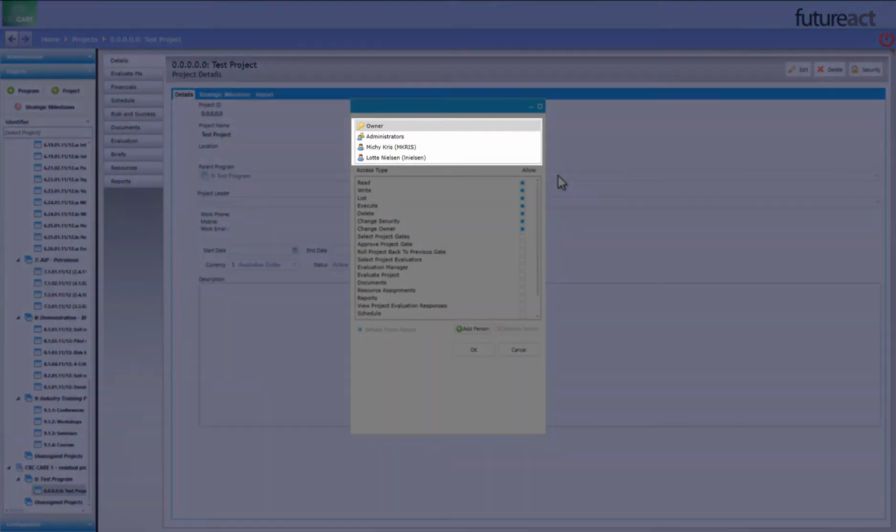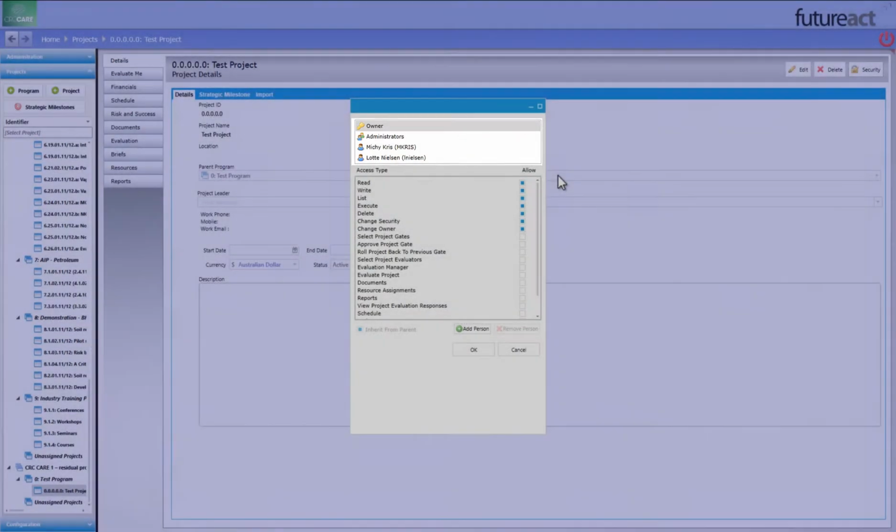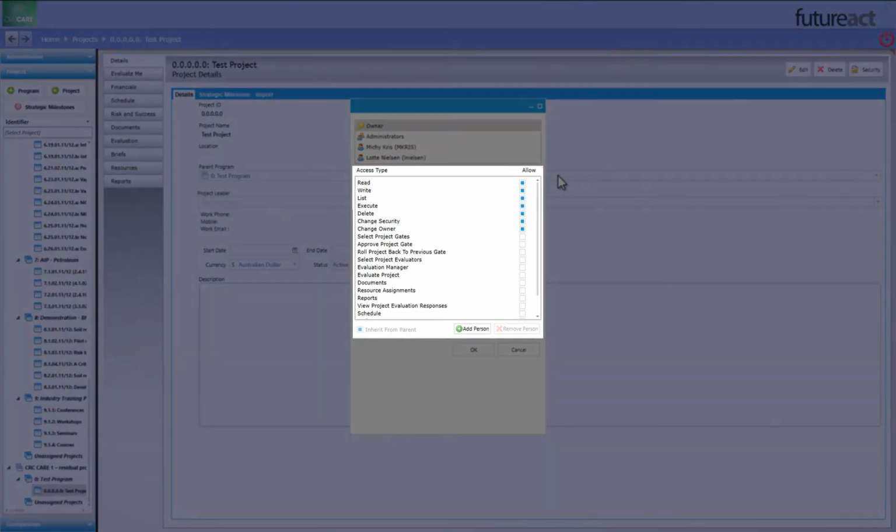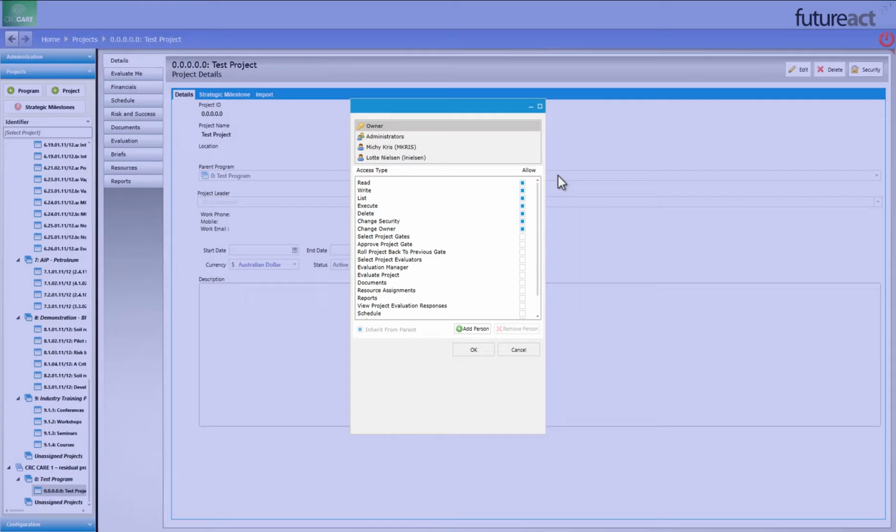Here you will see a list of users associated with the project. Beneath it is a list of access rights for whatever user is currently selected in the aforementioned box. We will go into more detail on these access rights later in the video. When a new project is created, this initial list of users depends on what program and portfolio it falls under.